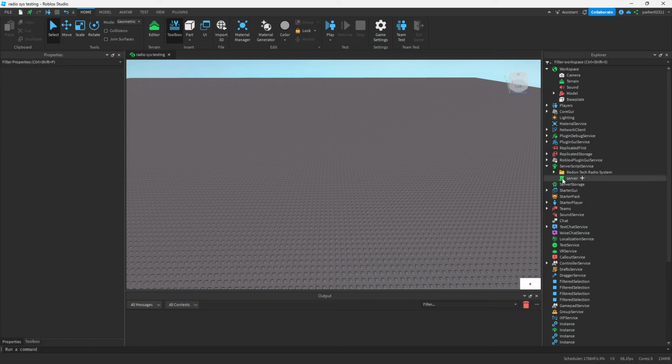Now we can safely go ahead and drag and drop this into ServerScriptService. I'm going to delete that old one in there. And you'll see that when we open this up, we have a settings script and this system script. Now all of this stuff you never want to touch. This is all stuff done by me. It's a nightmare and it's a mess, which is why we don't touch it.